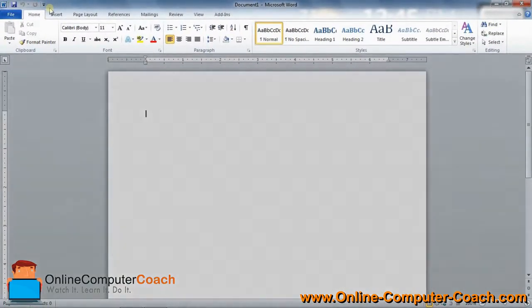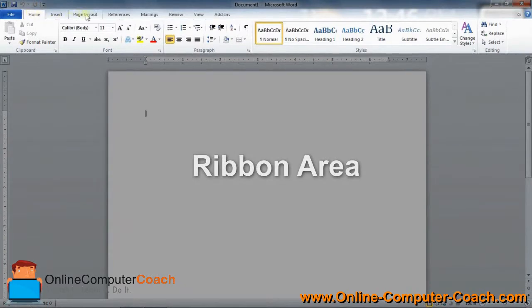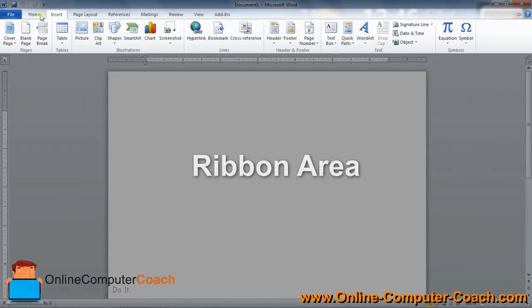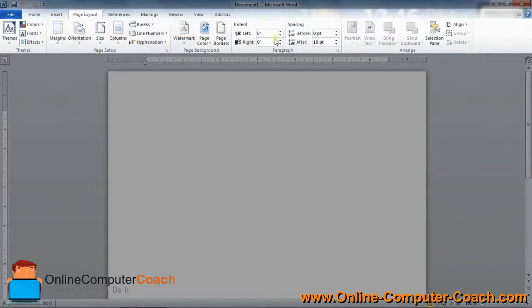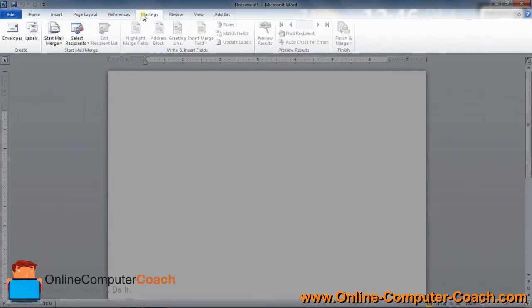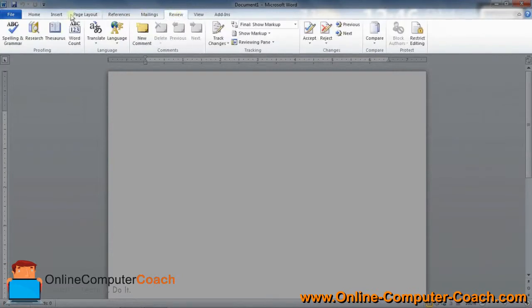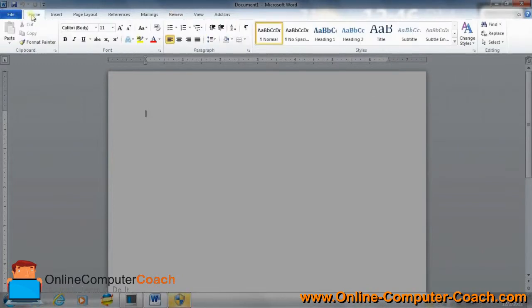Below that, you've got several words. This is called the ribbon area. If I click Insert, what you see is you get a list of icons all the way across of all the things that you can insert into your document. If I click Page Layout, you see all of the icons that control the layout of your page. If I choose References, Mailings, or Review, same thing, icons all the way across the ribbon here. We're going to go back to Home for now because that's where you want to be to create most of your documents and edit most of the documents. You can always find your place by going back to Home.